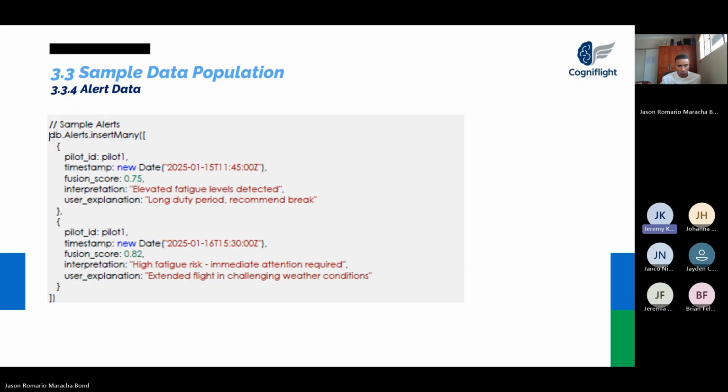The second document is the same gist, with the pilot and the timestamp, which is new to give us a different perspective. The fusion score is way higher than the first, implying a very critical alert that will have to be sent within seconds to the cloud and the database, with the user explanation saying that this was an extended flight in challenging weather conditions. This is over to Jason.